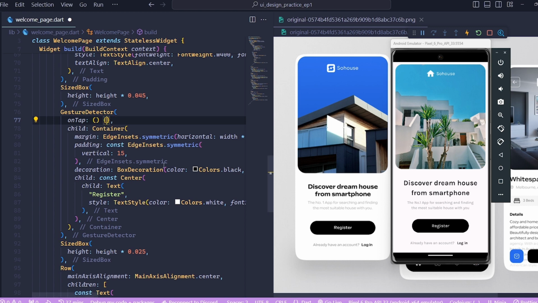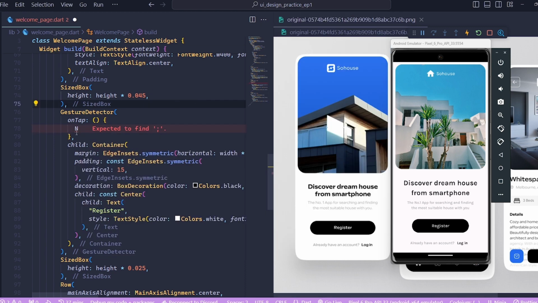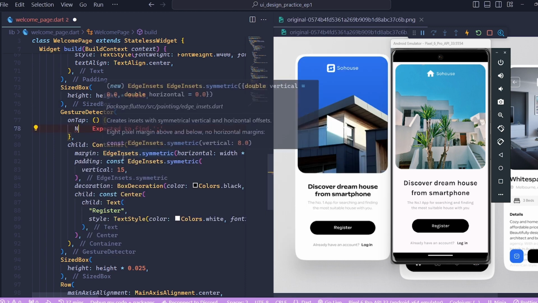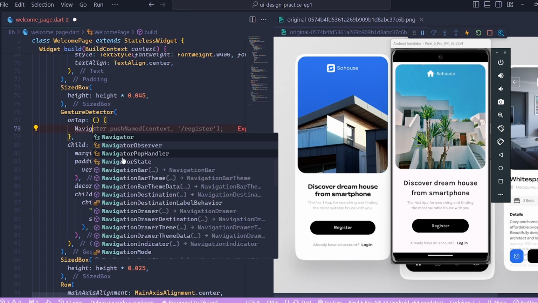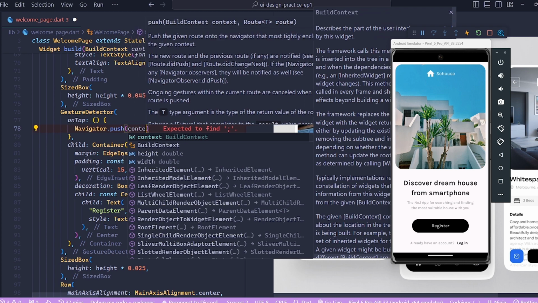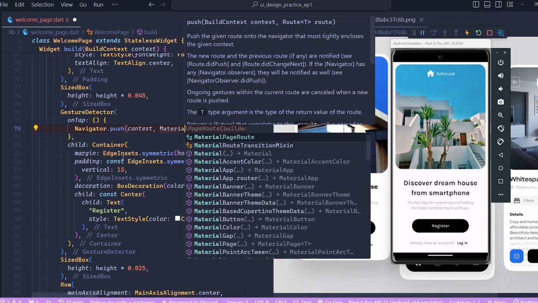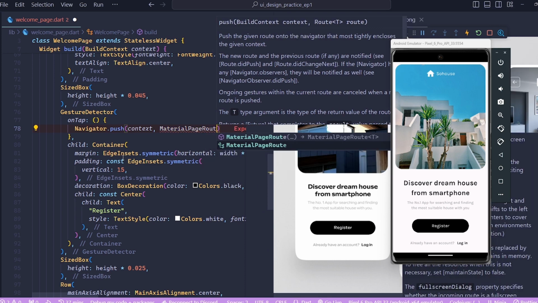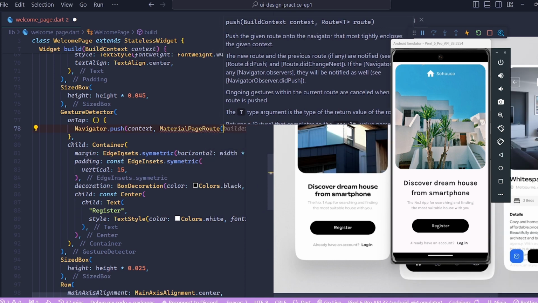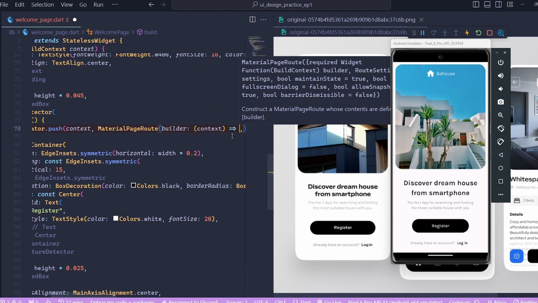Alright, let us say we want to navigate to another page, to another widget. We can use Navigator.push, and then it needs a context, then it needs a route. So our route is MaterialPageRoute, and inside we need a builder. So let me come over here, and again we need the context.